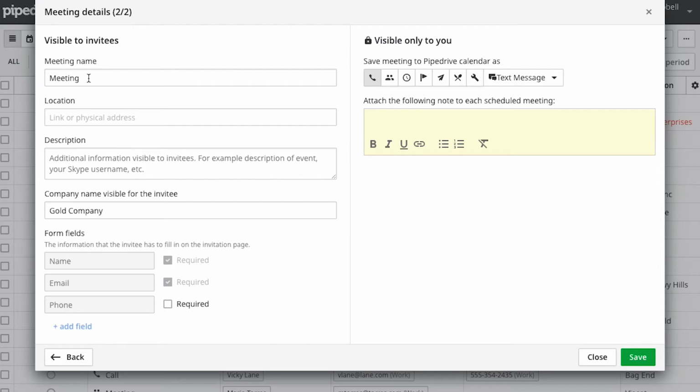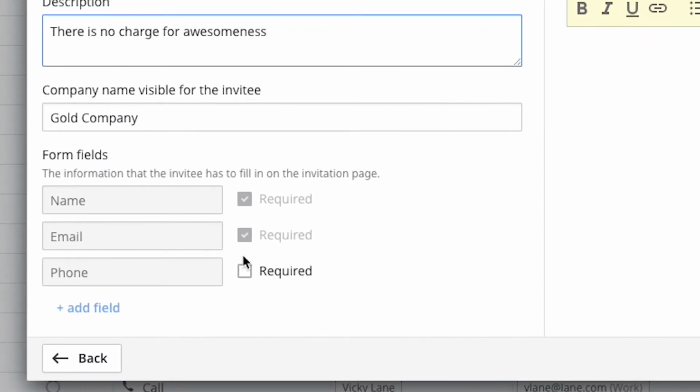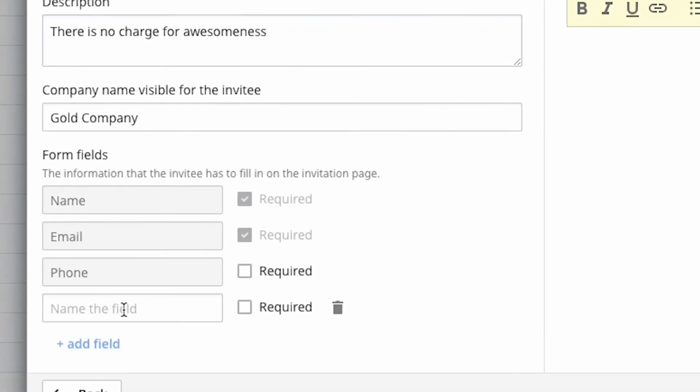This next screen is where we can set the details of our meeting. This is where you can provide a title as well as a location, which could be a video call URL or just about anything you want, really. Let's also give this a little description. You can even change the name of the company shown to the invitee. But here is where you can set the fields for your customer to fill out before your call. Whatever they type in will be delivered to the notes of your activity in Pipedrive.